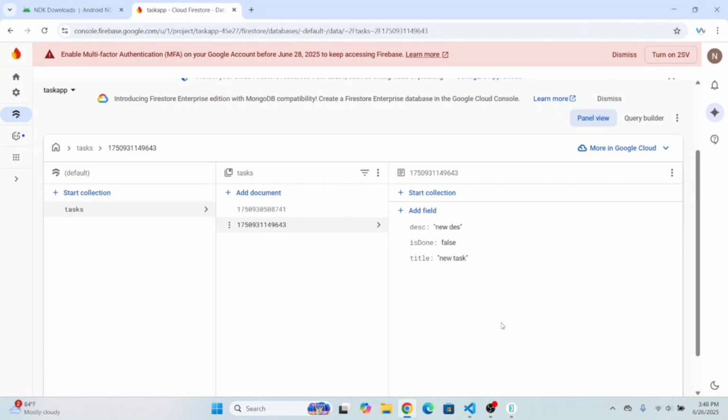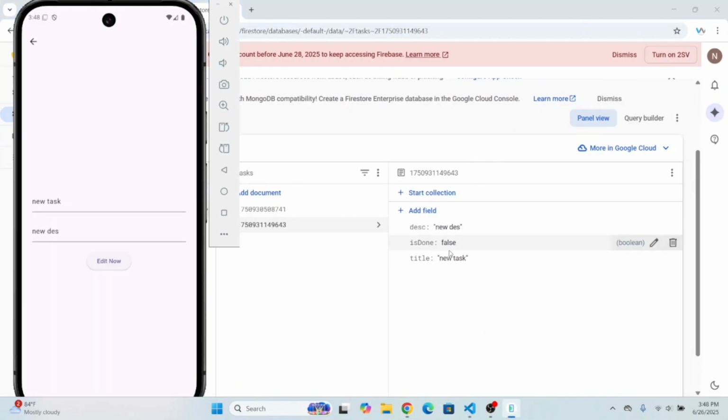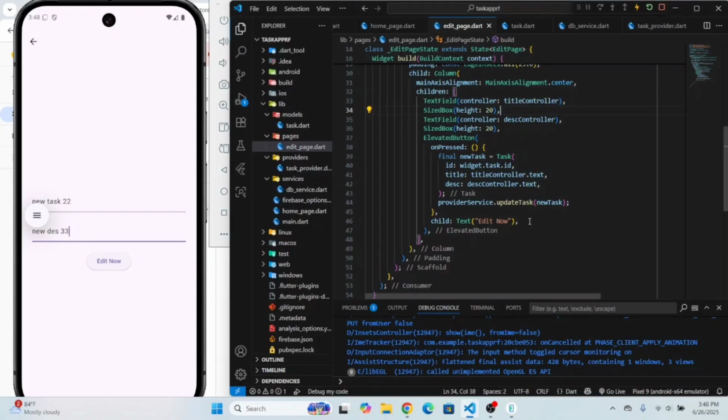Here we have the new tags, new description. Let's change this to new tags 22, new tags 33, and let's click on this edit, and here we go. This has been edited. Let's give the success message also after edit from here.